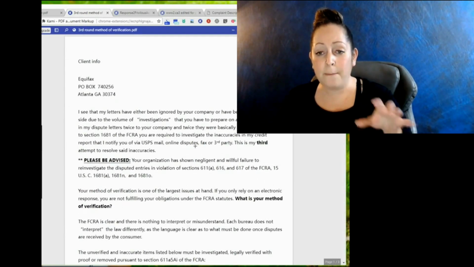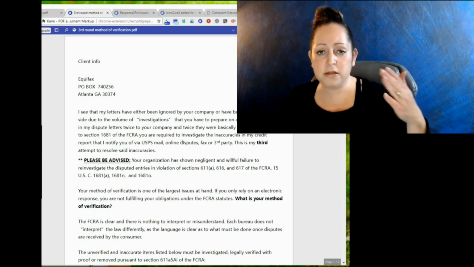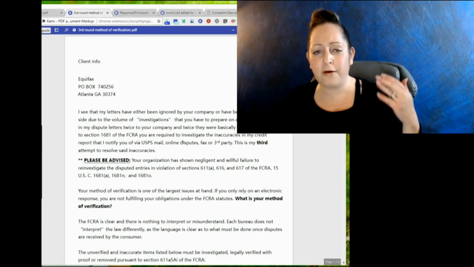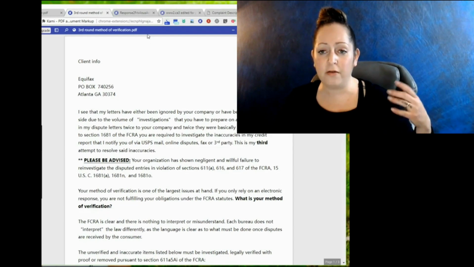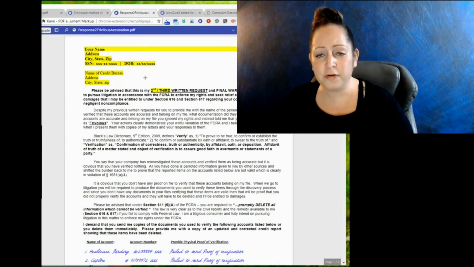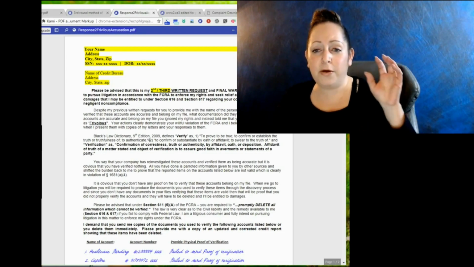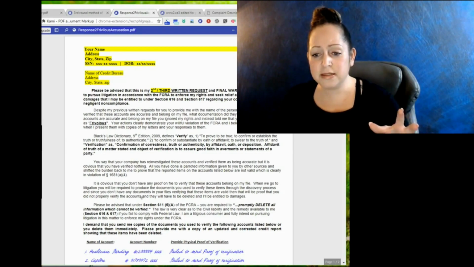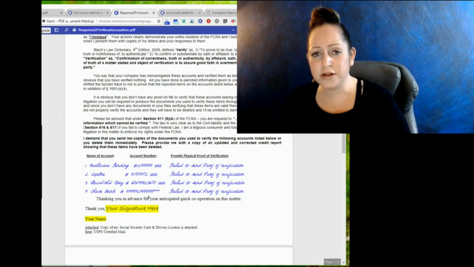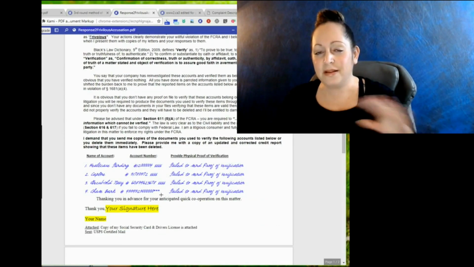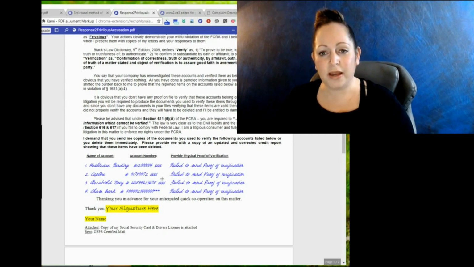So in this package, there's round 1, 2, 3, 4, and then there's 5 if you want to take them to court. And then, of course, there's a response to frivolous accusations. Now, you can see that you can copy and paste your information right into the top, and then you're going to handwrite your stuff right here. Guys, it doesn't work, okay?